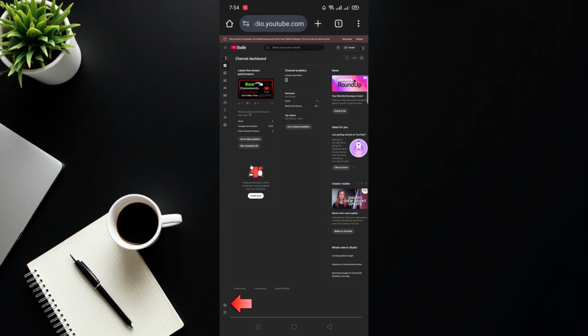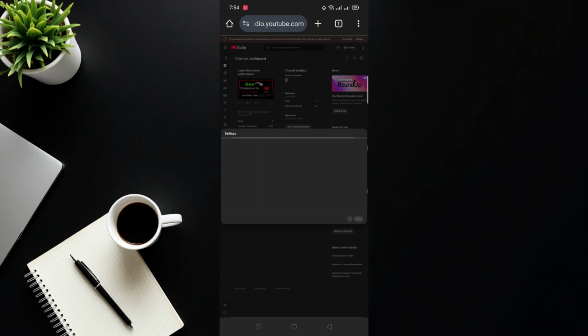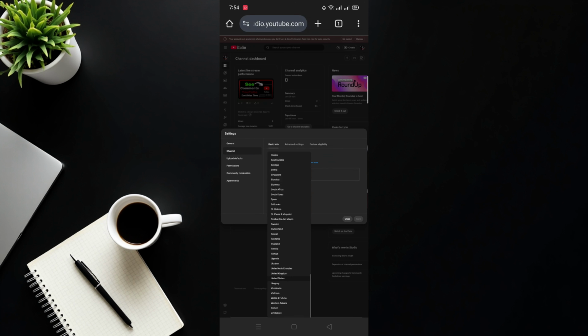Now, in the bottom left corner, you'll see the Settings option. Tap on that. Then tap on Channel. Tap on Country of Residence. You will see a list of all countries. Select the country you want to change to.